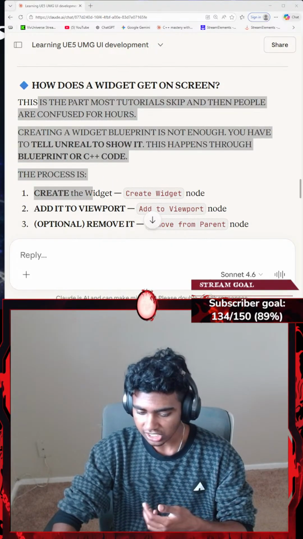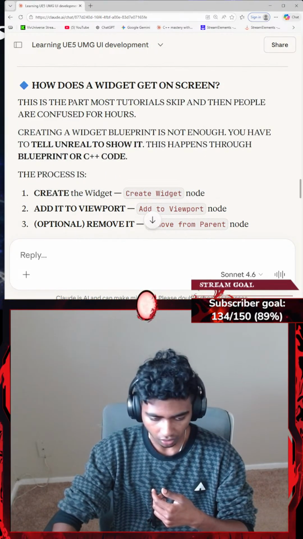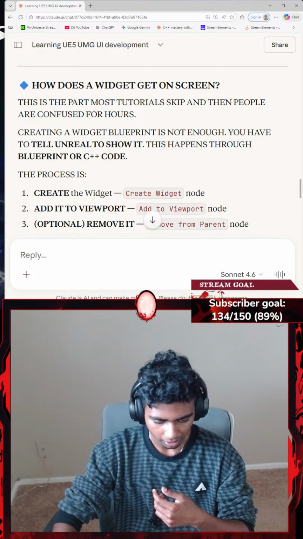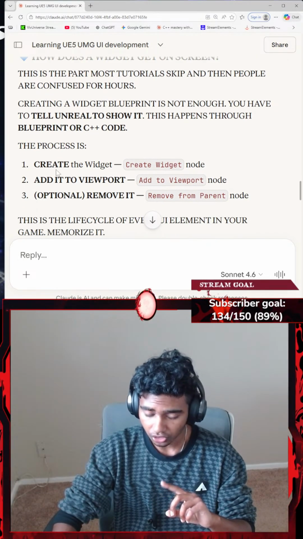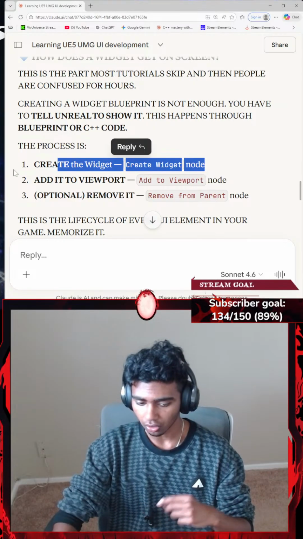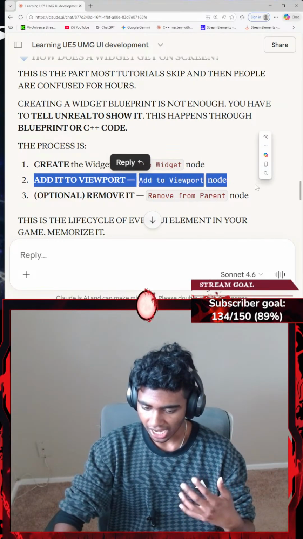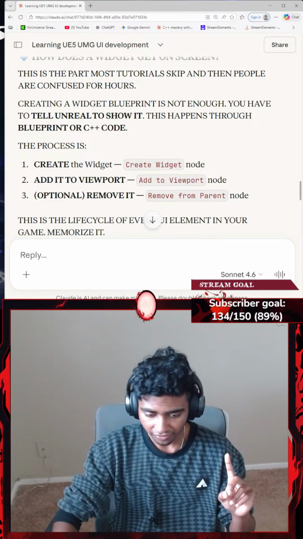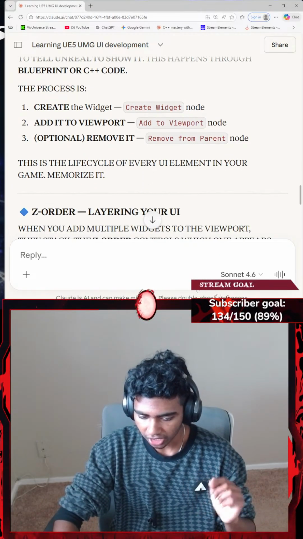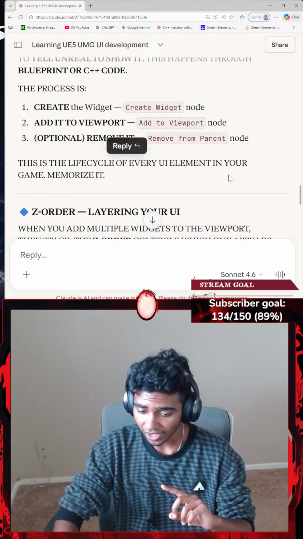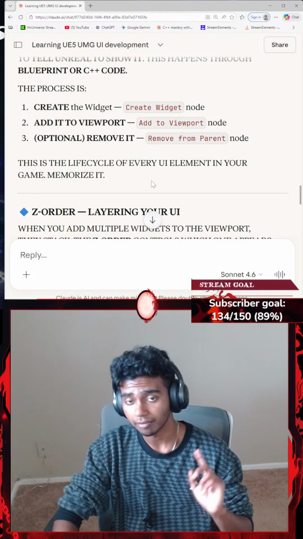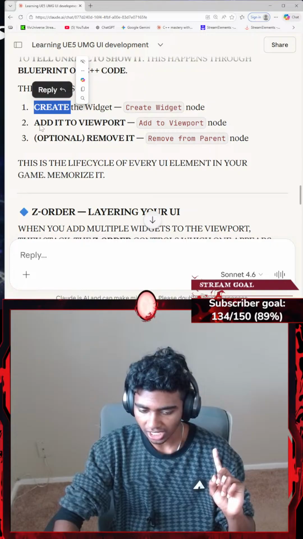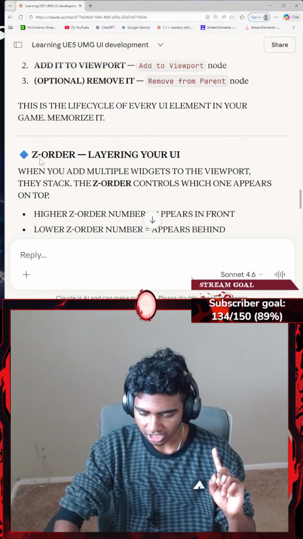The process is: create the widget node, and I don't know why my antivirus just popped up. There we go. Okay, so create a widget node, add it to viewport, add to viewport node. I do know how to kind of do that stuff. Okay, and then optional, remove it, remove from parent node. This is the life cycle of every UI element in your game. Memorize it. Create, add to viewport, remove it, that's optional.